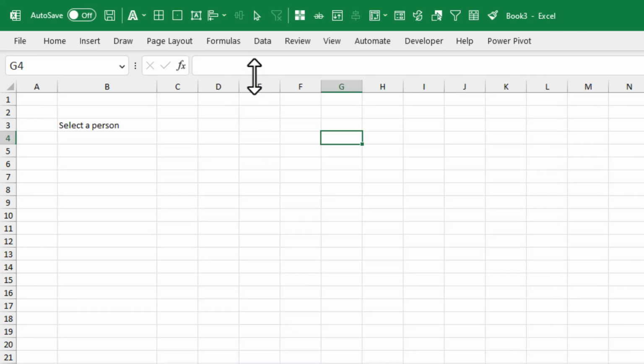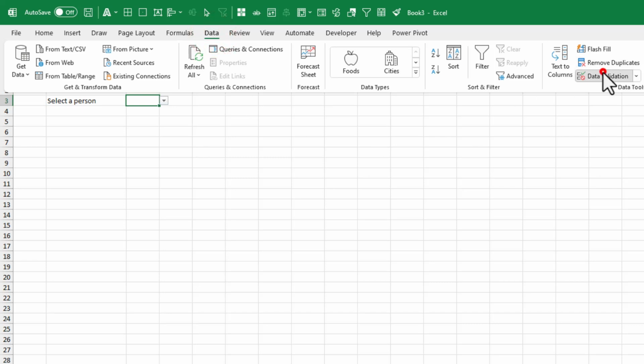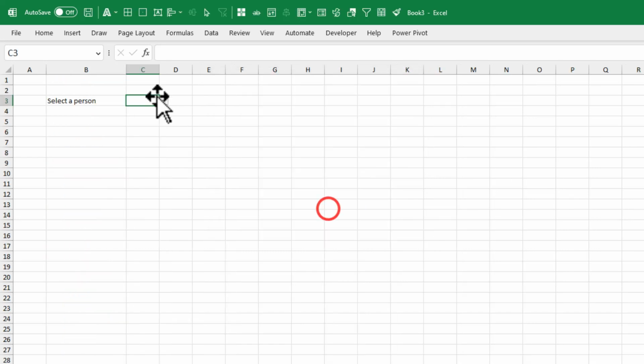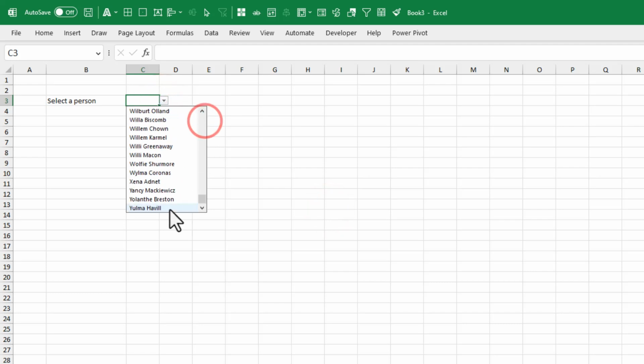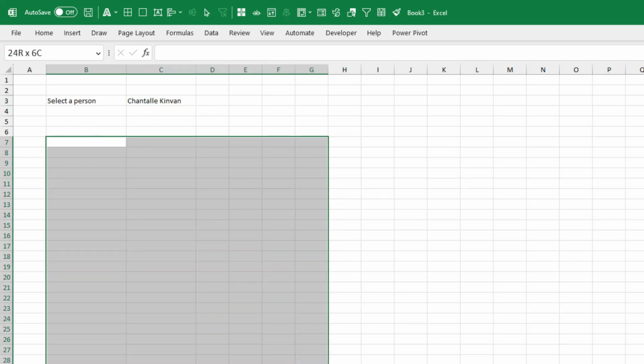We go back to our payroll calculator, select C3, go to data validation, and instead of hard coding this to B4 to B288, we'll simply say this refers to the staff list. This way, when I check this, I'll have Yulma's name listed here as well. So let's pick Chantal, and then for that person, we want to show their payroll information here.